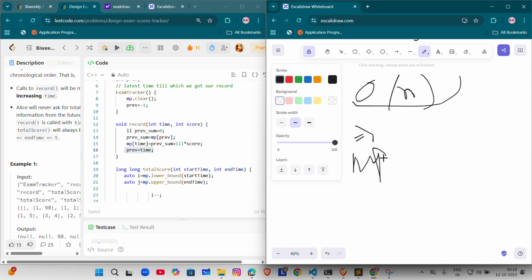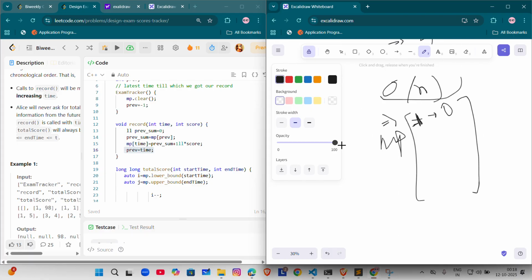There, I have made a map. This will store some values. I have taken this as 0. This is -1, sorry, -1. Then again, from the first example, for the first second we have got 98, and in the fifth second we got 99, right?